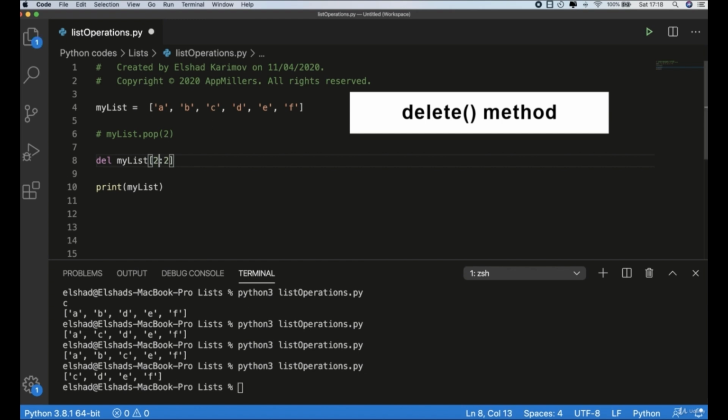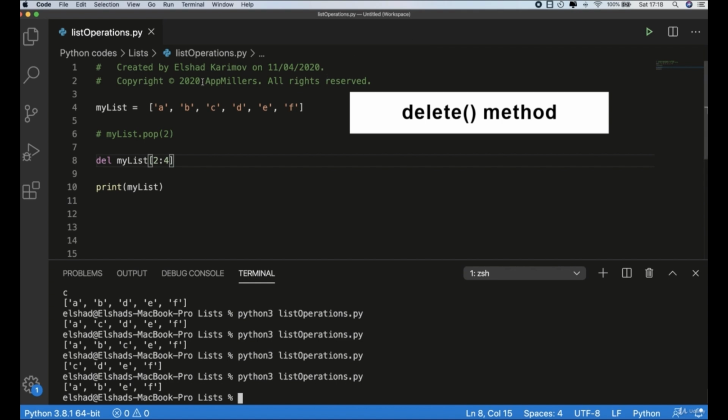If I just change it to 2 to 4, it will delete starting from the second index till the third index. Second and third index will be deleted. So here the index of 2 shows the third element, which means that the third and fourth elements will be deleted, and C and D are deleted, as you see from the output over here.